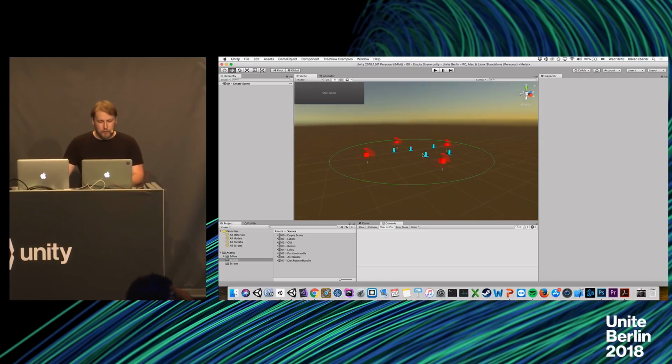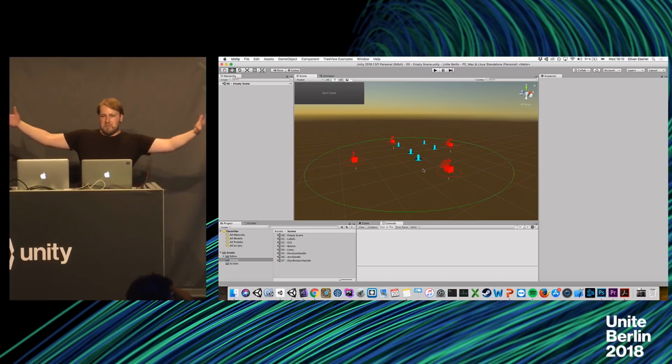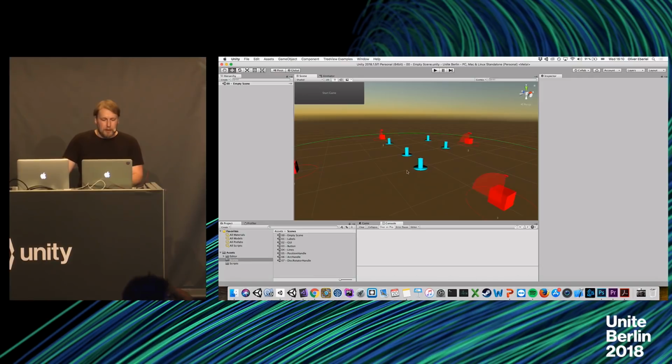And we have a couple of different things we can see here. So the green circle is basically the play space where everything is going to happen. The cyan cylinders here are supposed to represent buildings. I mean, I'm a coder, so this is programmer art, obviously. And the four red cubes here are actually our turrets.